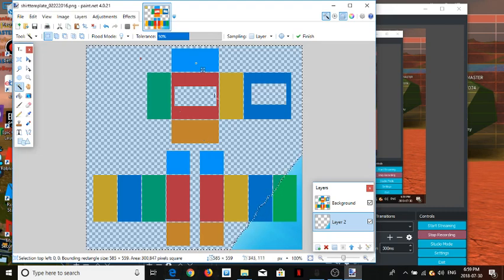And then, yeah, you would have your own personal Roblox shirt. I don't know exactly how to upload it on Roblox, but I know it's a free Roblox shirt.